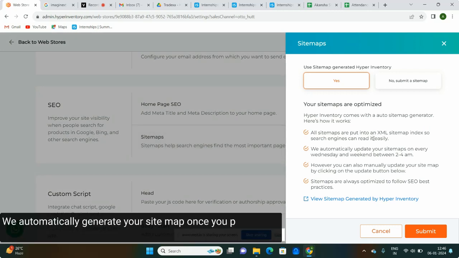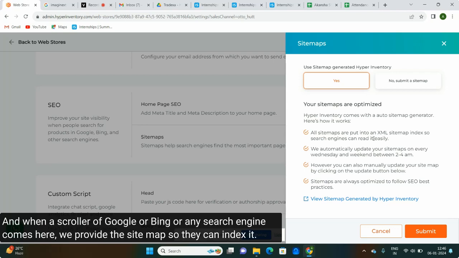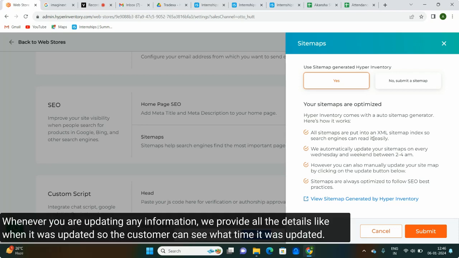We automatically generate your sitemap once you publish your website. All the products that you are adding are automatically added to the sitemap. And when a crawler of Google or Bing or any search engine comes here, we provide this sitemap so they can index it. Also, whenever you are updating any information, we provide all the details, like when it was updated, so the customer can see what time it was updated.